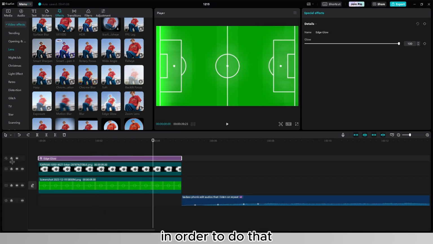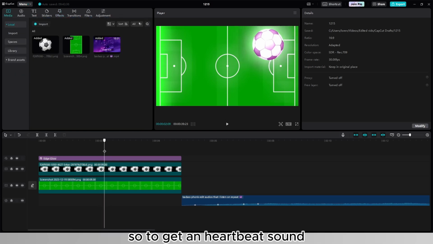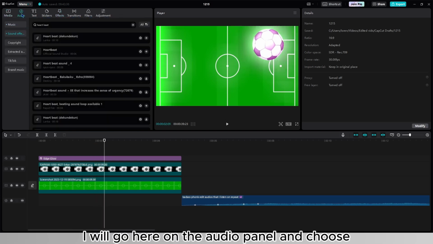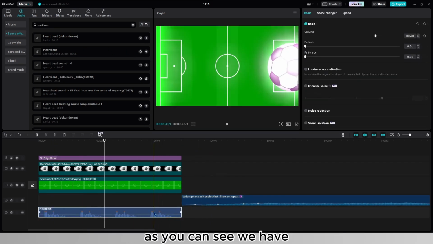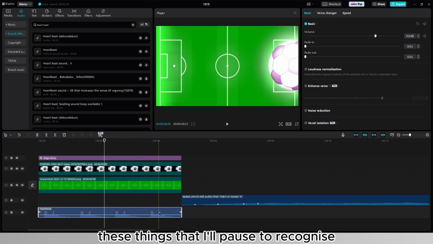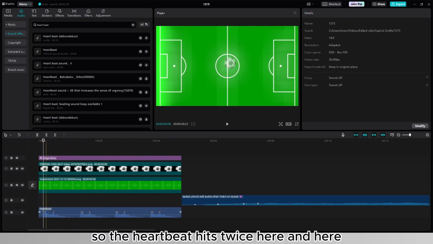In order to do that, let's create, for example, the effect of a heartbeat, okay? So to get a heartbeat sound, I will go here on the audio panel and choose, for example, this one that I like, and I will add it to the timeline. As you can see, we have these things that help us to recognize where the heartbeat is happening. So let's go to the first one. So the heartbeat, it's twice here and here.